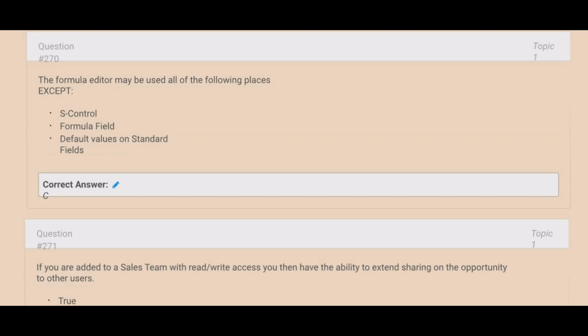Question is, the formula editor may be used all of the following places except option A is control. Option B, formula field. Option C, default values on standard fields. Correct answer is option C.